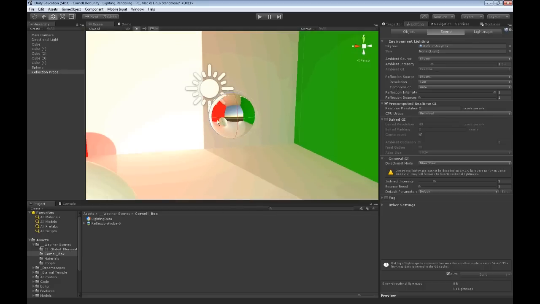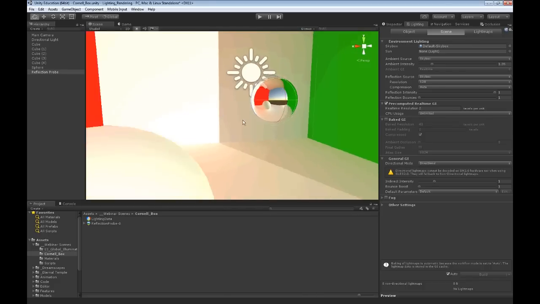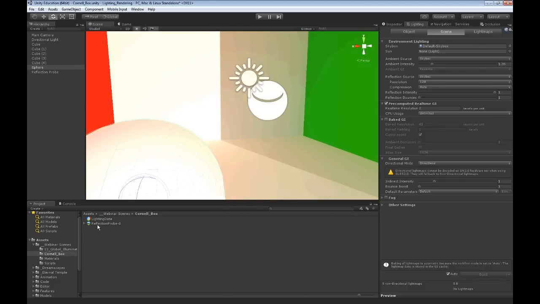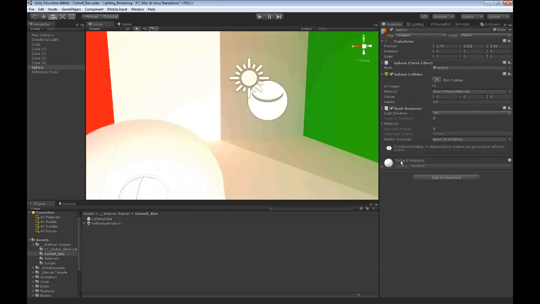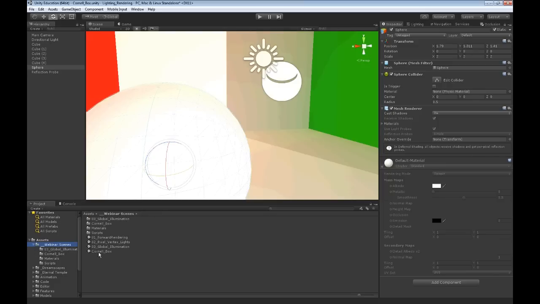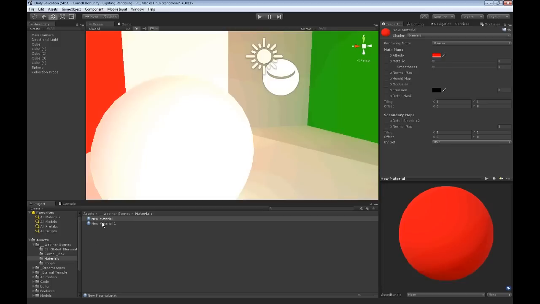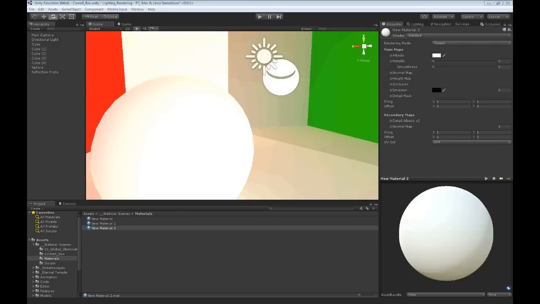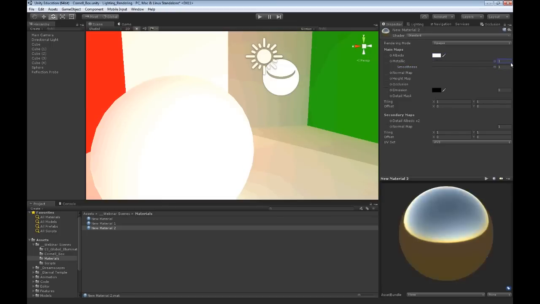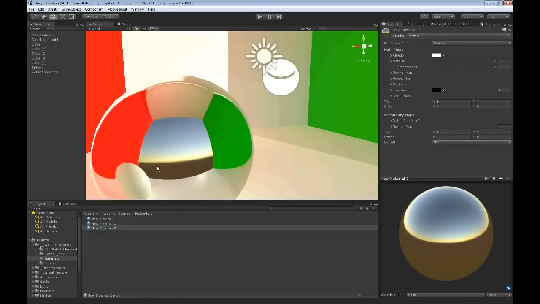You can see that my object is reflecting. I'm going to change my sphere. I want to change the material of that sphere. And let me create a new one. Let me just duplicate this. And I'm going to set this to white. And then I'm going to take my smoothness up. And you know what, let's even take our metallic value up. Let's make this a chrome ball.